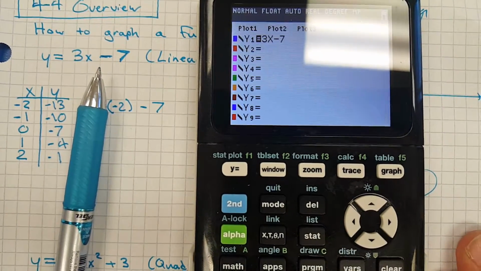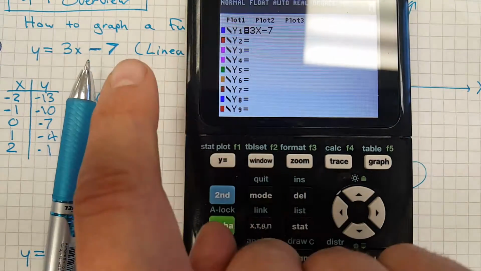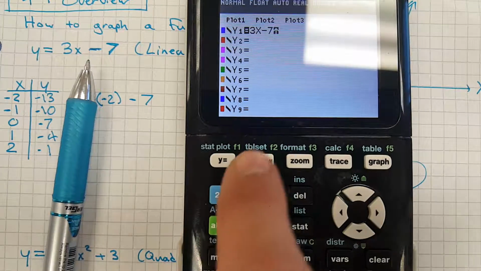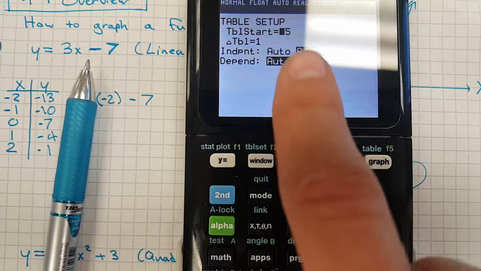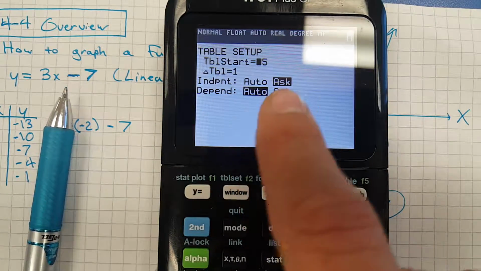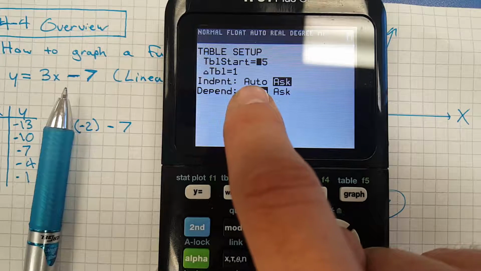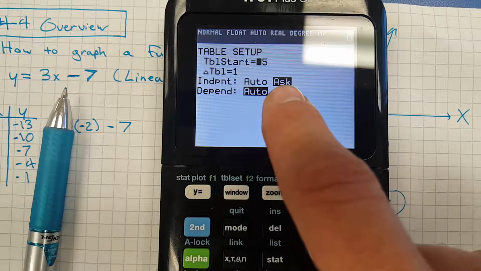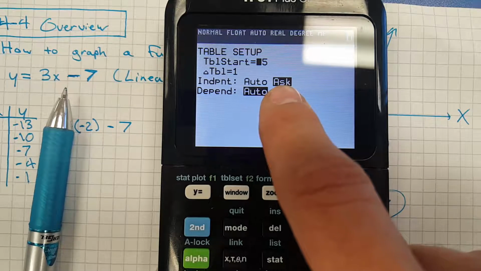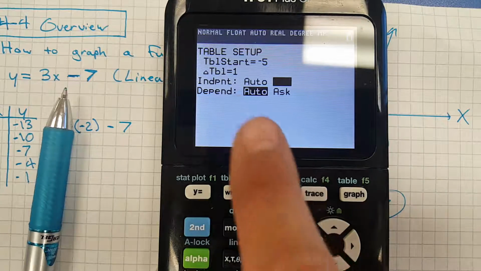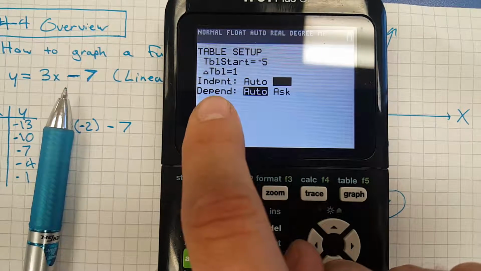My next move, after I've copied the equation, is I'm going to go to this thing called table set. So I've got to go to second table set. It's going to give me a table here in a second. I can either have it automatically populated, or I can ask it for different values. I like to have the ask option available, so if it's not selected, make sure you select it, and that way it's automatically going to give me the dependent variable.